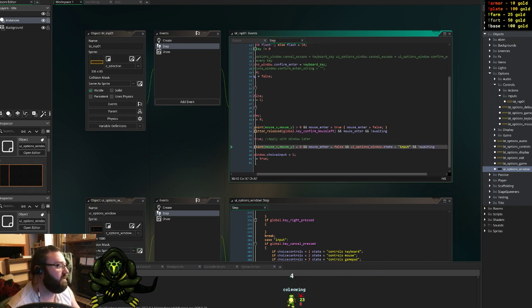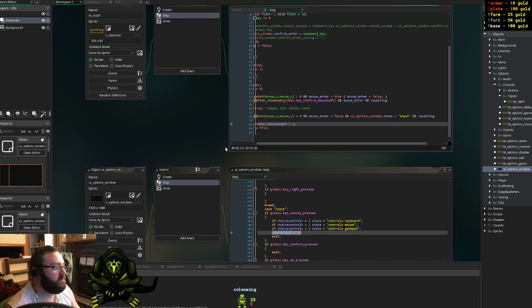So if UI options window state equals input. So if it's not input, it shouldn't set it back on. Maybe it does happen because this runs in between the step or something. Like this runs, it changes it to 0, but this runs, which changes it back to 1 before this one actually activates. That's all I can think of.